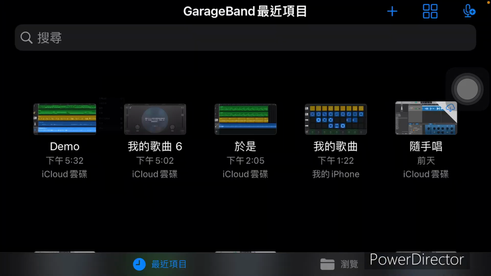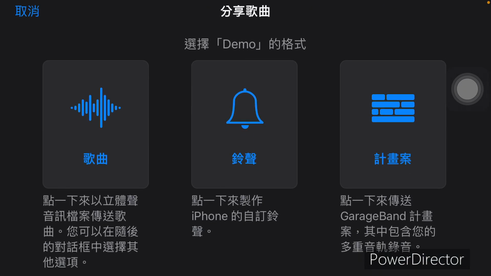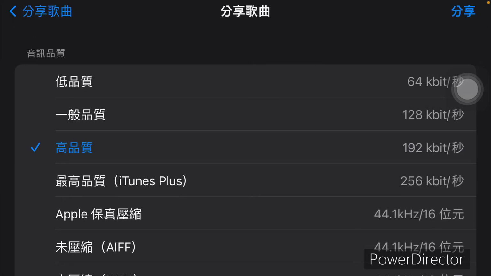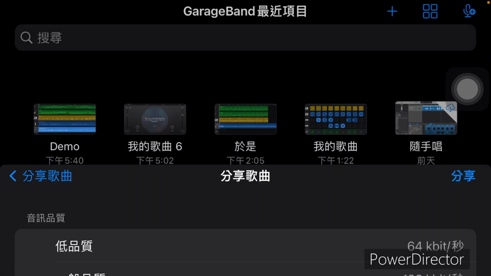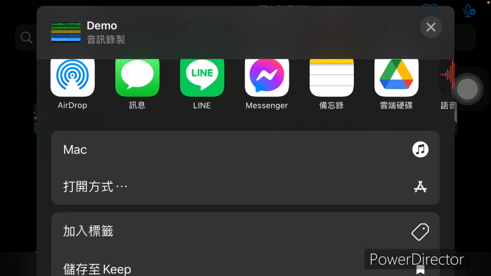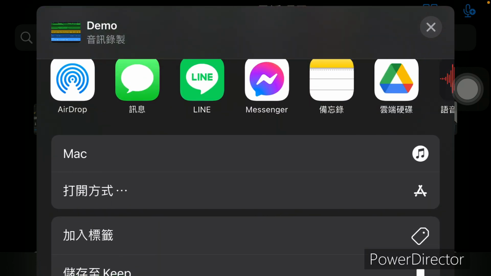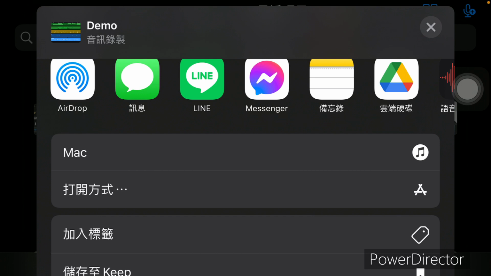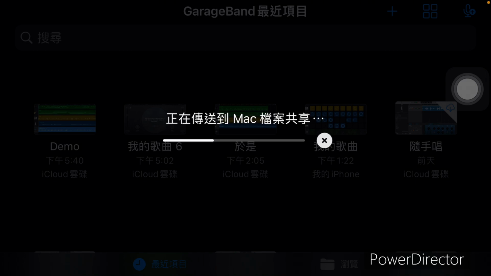You press the file and you share it. There are 3 options for you: become a song, become a cell phone ringtone, or you just save the project. And when you save it as music, you can share it anywhere you want. The first time I share it to my MacBook.